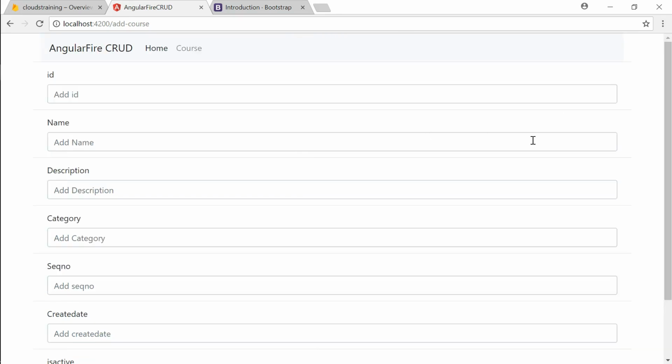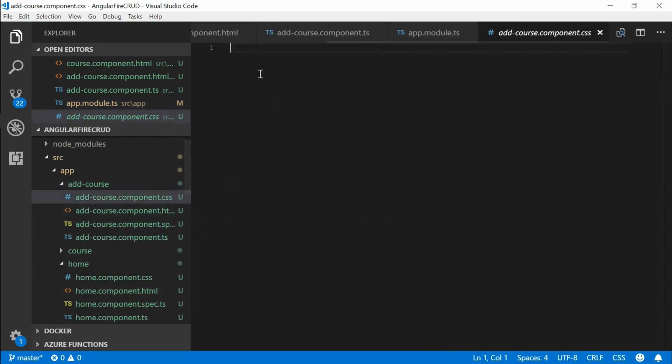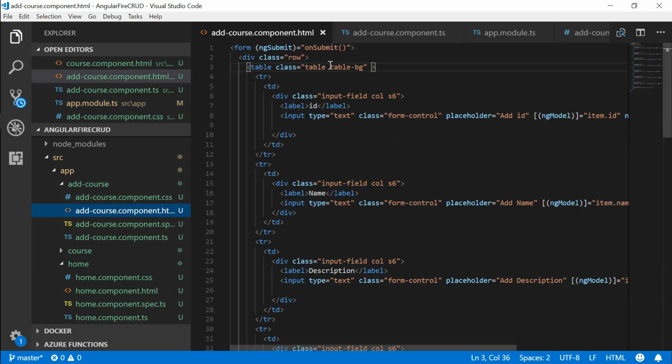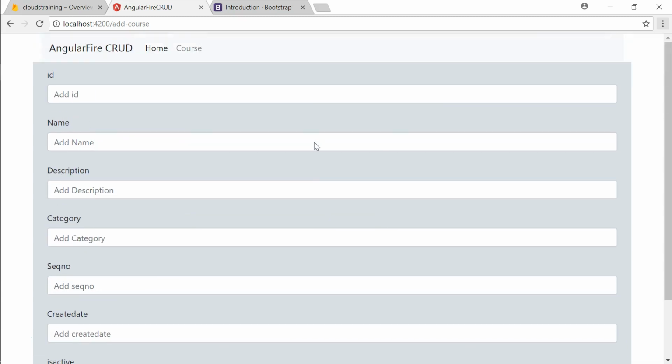So click on add course. Here we can see the form. Let's quickly add a background to this form to look a bit nicer. Go to the CSS file of the add component and add this class. It should automatically reflect as we have already added the class. Let's open the browser, and we can see that the background is already reflected.